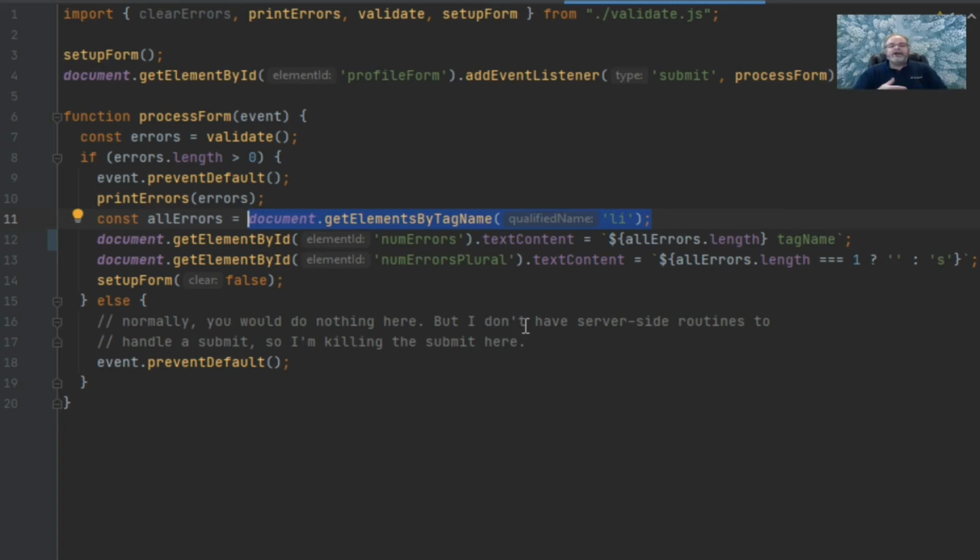Now, as time went along, they gave us 2 more options to be able to use within the HTML document. It makes things a heck of a lot easier. And we're going to look at the first of those. The first of those is querySelector, and that's next.